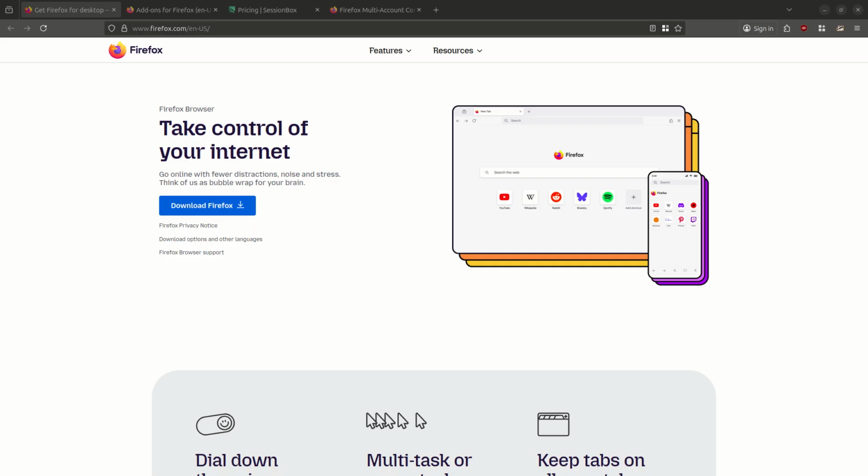We're going to talk about Firefox multi-account containers. If you often juggle between multiple accounts, say personal Gmail, work email, or different social media profiles, you probably noticed how frustrating it can be to constantly log in and log out.